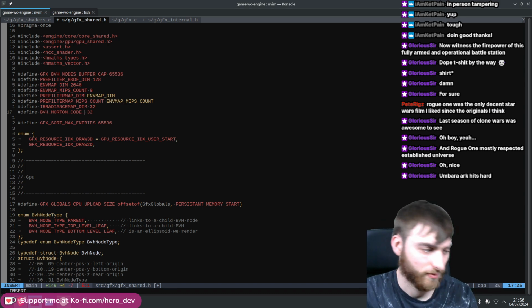So Morton code max, that just means max number of leaf nodes.